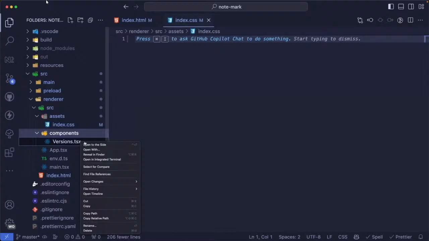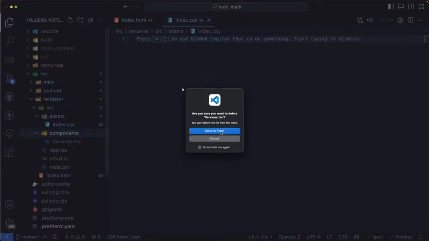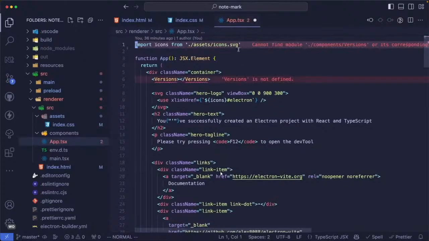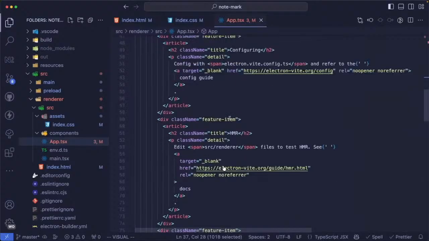Inside the components folder, we can remove this versions component. We don't need it. And now let's open up the JavaScript file. Let's remove all the content inside.